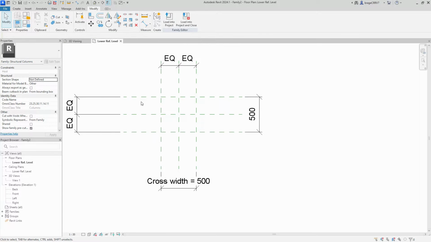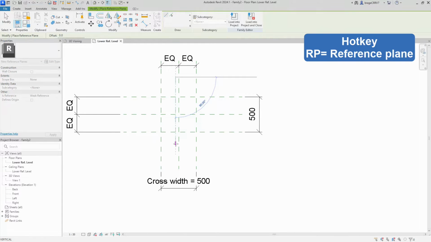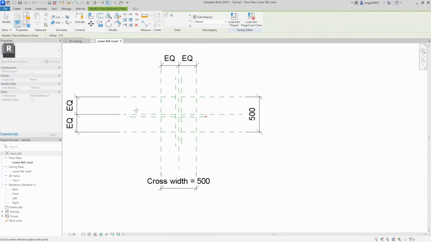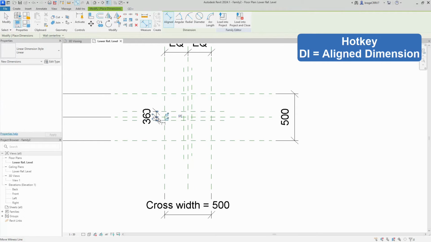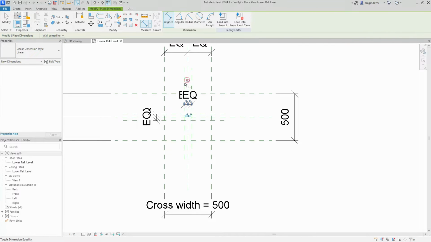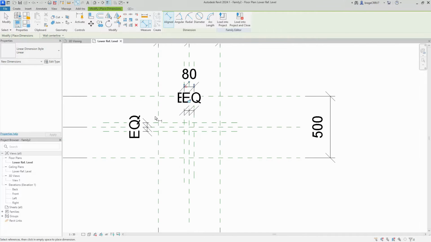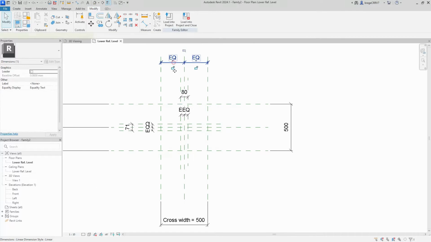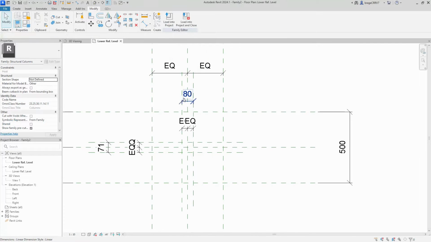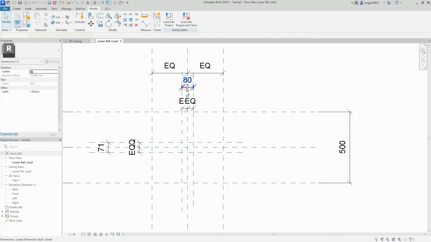We set up our reference planes for the thickness of the cross. And now we have set up our reference planes. We place our dimensions. This is for thickness, make it equal around the center line, allowing for uniform adjustment of the thickness on either side. We change the scale and do a little cleanup before we connect our parameters to the dimension lines.